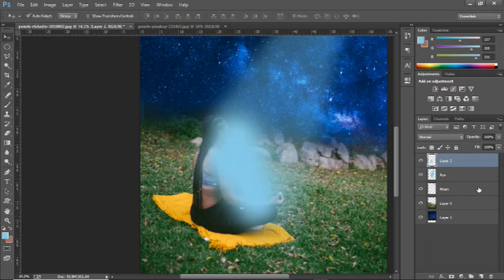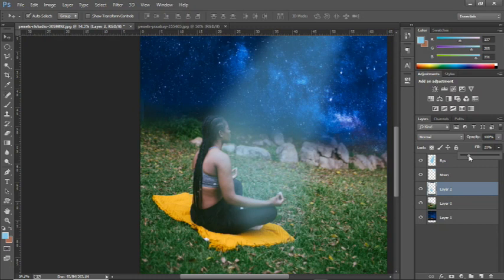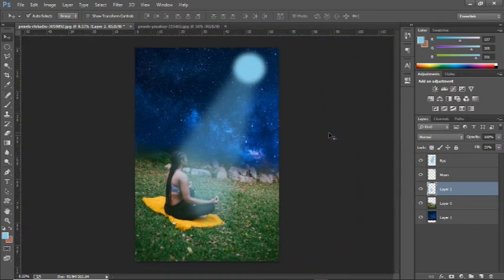So what I'll do next is let me take it down. I'll reduce the fill and have this. So the next thing we do is to create shadows, because there must be shadow, and you can easily do that.